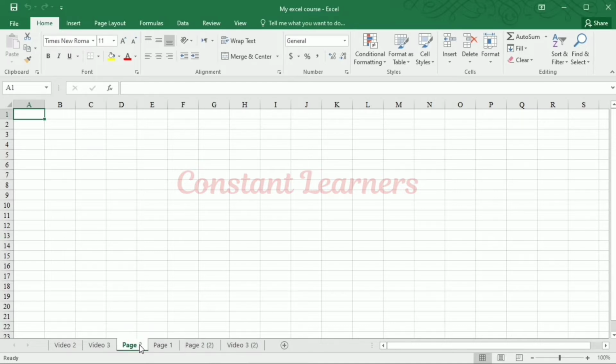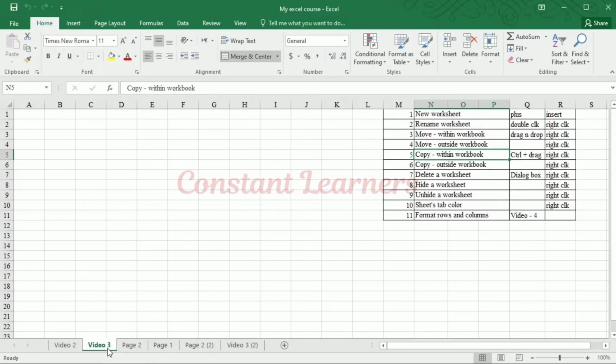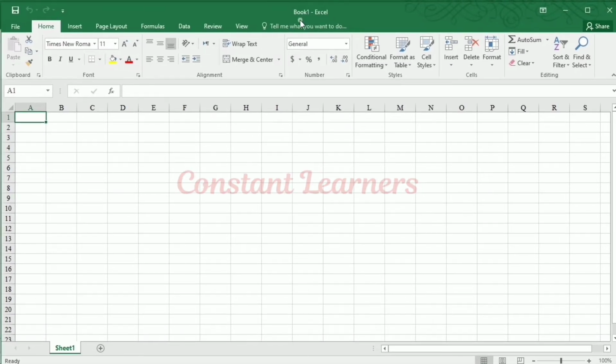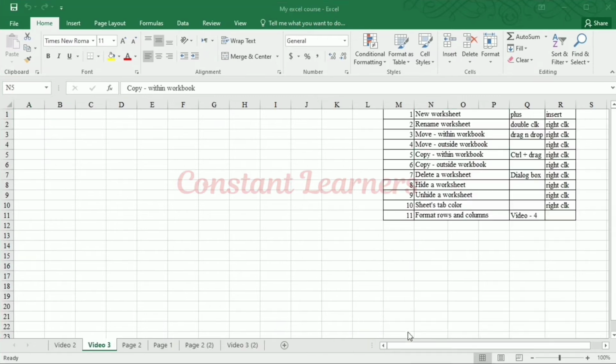Now we can also move our worksheets to a new workbook, and we can also copy it into a new workbook. Now I have to create a new workbook. I've already shown you in the previous videos how to create a new workbook. Here we are just going to use the shortcut Control N, and you see I've got my new workbook here named Book 1 Excel. Okay, now I'm going to go back here.